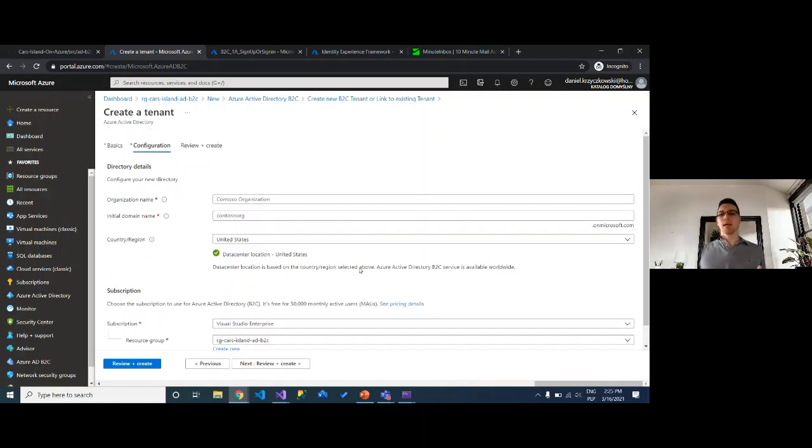And there is some information to be collected. You have to provide the organization name, the initial domain name, and the region, so where your Azure AD B2C will be available.